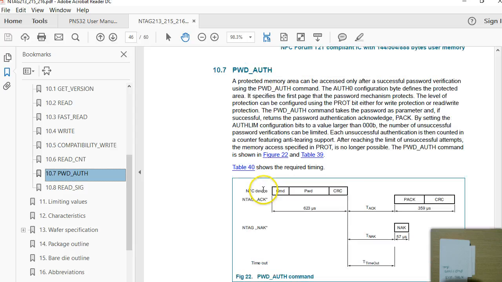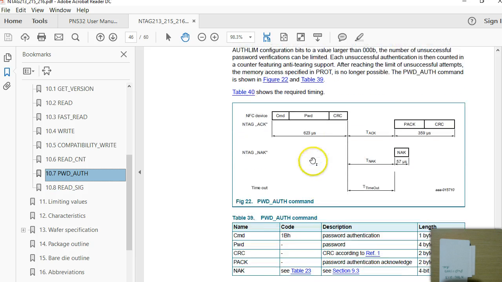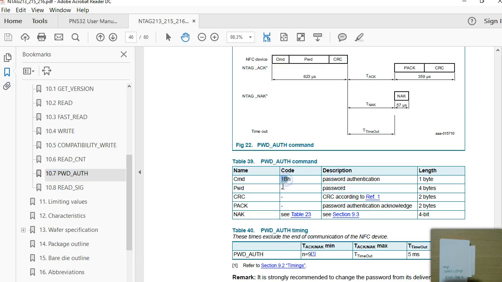Password authentication. Okay, this is something important, because these tags are popular because of this password. I use it in my project because this has a password. And one more tag which is very similar in structure to this, which also has a password and locking and all the stuff, is the MIFARE Ultralight EV1. So in order to use this password authentication, the command is 1B followed by the 4 bytes of password, and the output of this is the value of the pack.